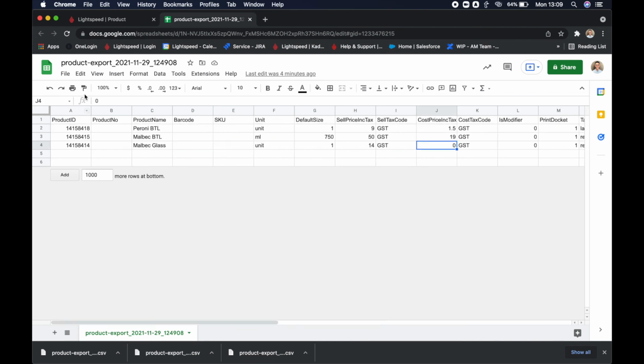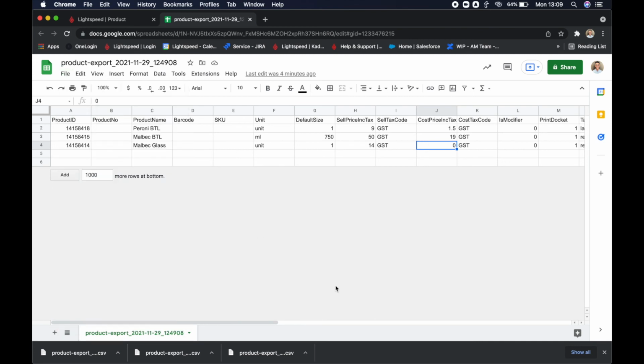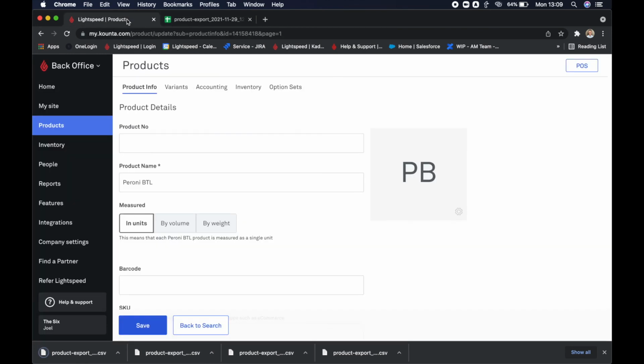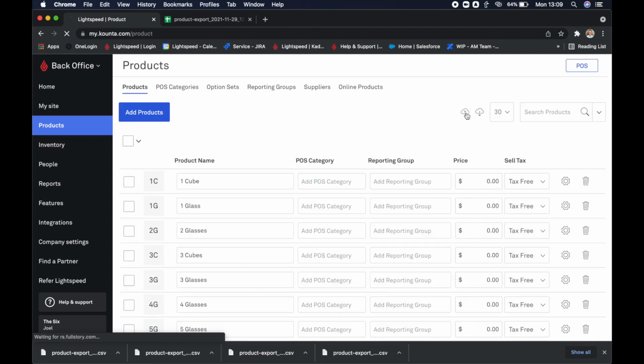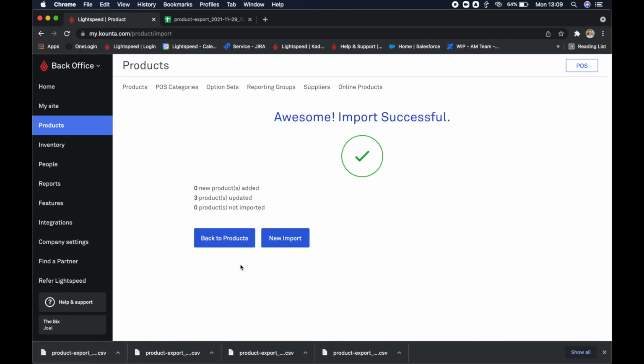So from here, what we can do is we can just go File, and we're going to download the CSV back onto our computer, and then we'll head back into our product listing, and we'll head into Products. Now we're going to hit the opposite cloud. So we're going to hit the cloud coming in because we're importing this product list back into Lightspeed, and then we'll just drag and drop, and then we'll import the products. You can see there, 3 products have been updated.